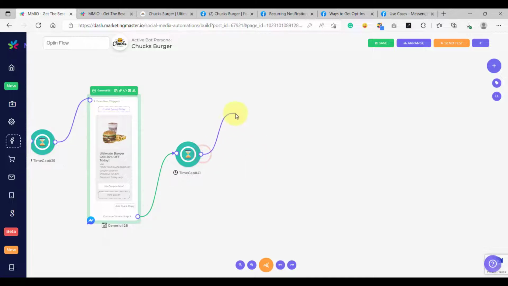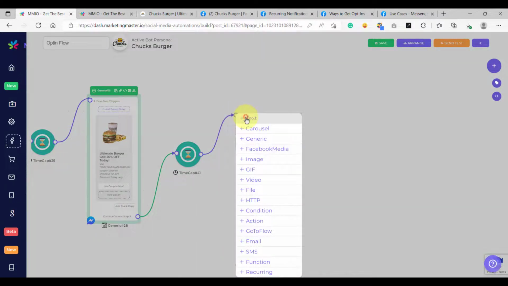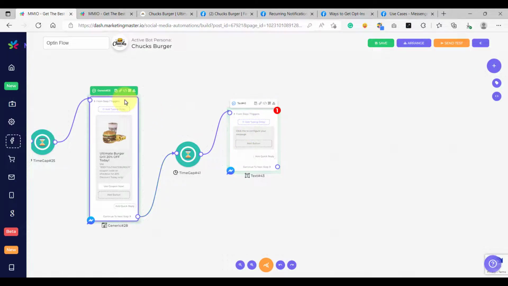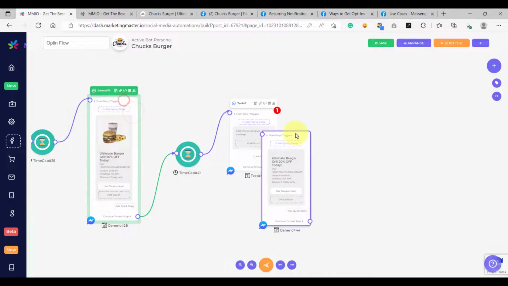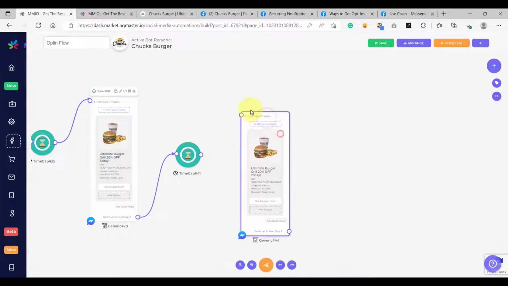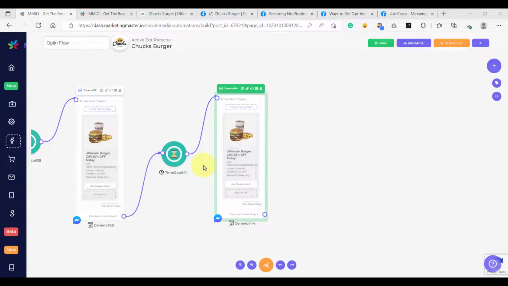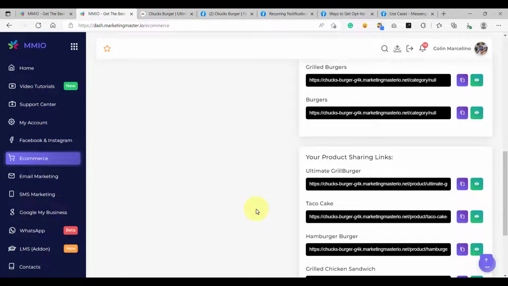So next, let's compose the next message. We can either use another message like this or we can just duplicate this one again and then connect it to our time gap. But in this case, we are going to send a deal for another product. So for example, we're going to send this product for the second day promotion.